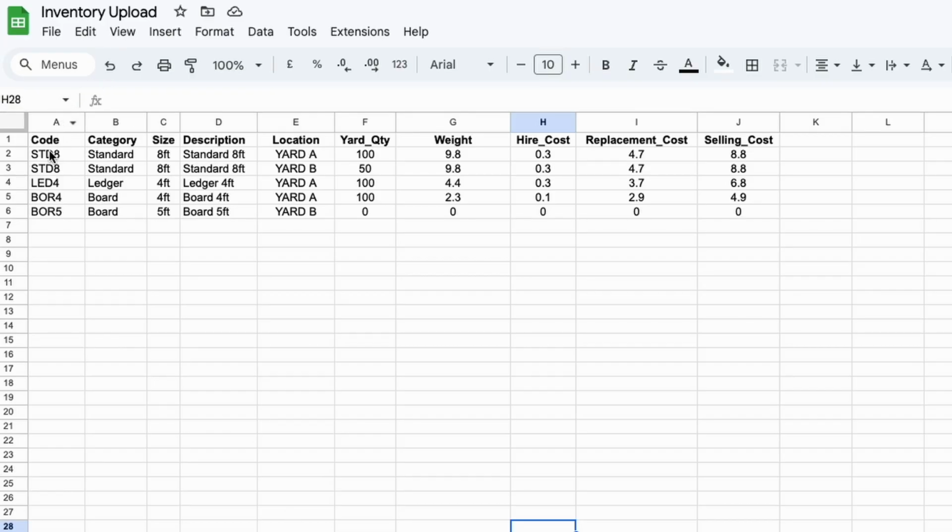So here you can see that we have a standard code, categories, sizes, description, location, yard quantity, weights of each individual component, the hire cost of each component, replacement cost of each component, and selling cost of each component. If you do not have any of the information for those items, whether it may be yard quantity, weights, hire, etc., you can leave it blank and you can update it in the system when you do have access to that information. Also, if you do not have a size for this component, that is also okay. You can go ahead and update it at a later stage.